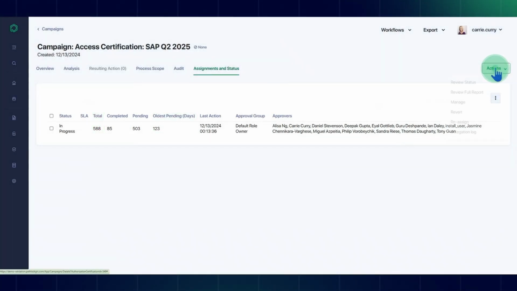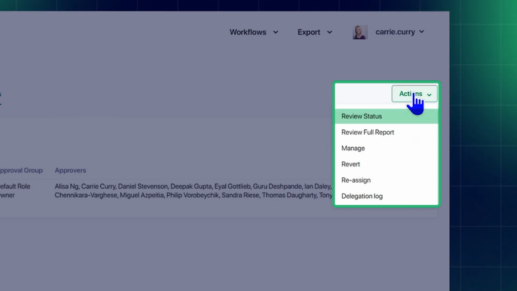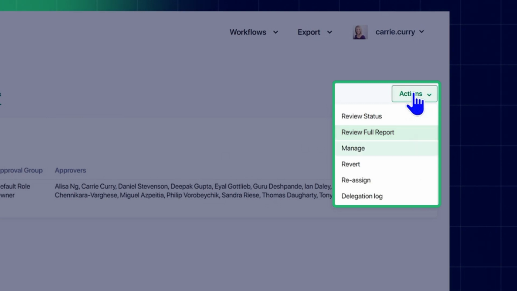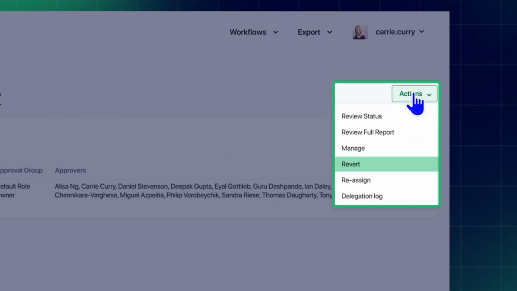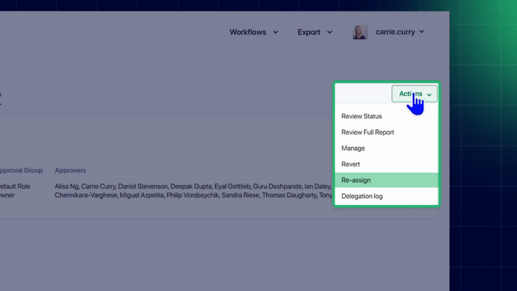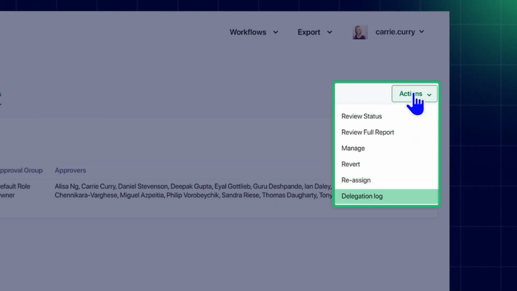We also have several action options for this campaign. This menu lets us take further steps depending on the status or needs of the campaign. We can check the review status to see overall progress or generate a full report for documentation or audit purposes. Under Manage, we have access to key configuration settings for the campaign. If there's an issue, we can use Revert to roll back the campaign to an earlier state. The Reassign option allows administrators to delegate reviews on behalf of a manager, which is useful if someone is out of office and didn't set up delegation in advance. Finally, the delegation log shows who's been assigned as a delegate and tracks those changes for auditing and compliance.